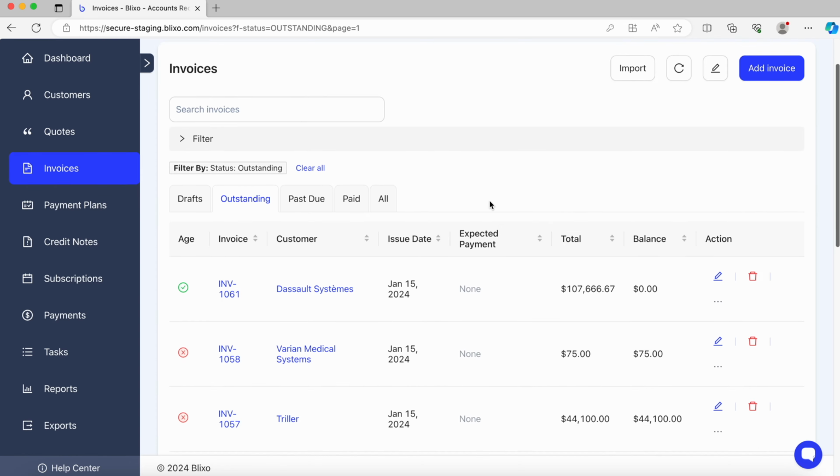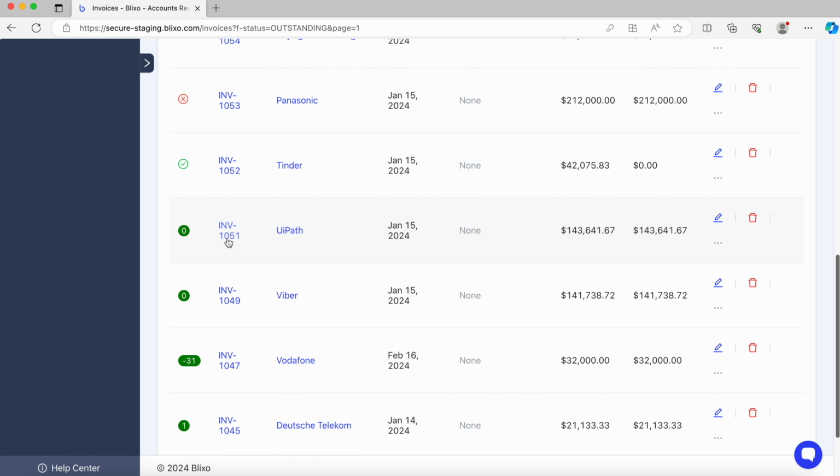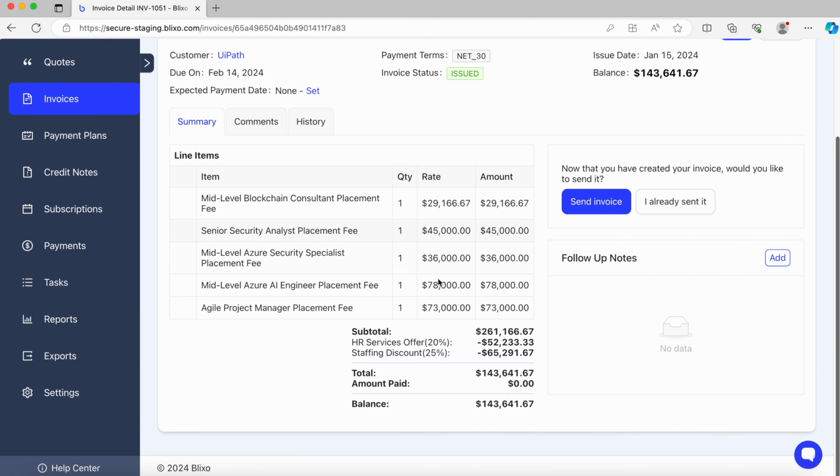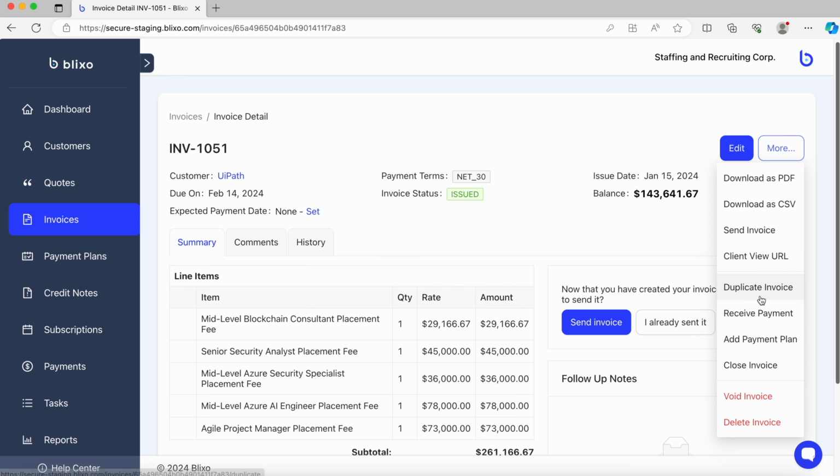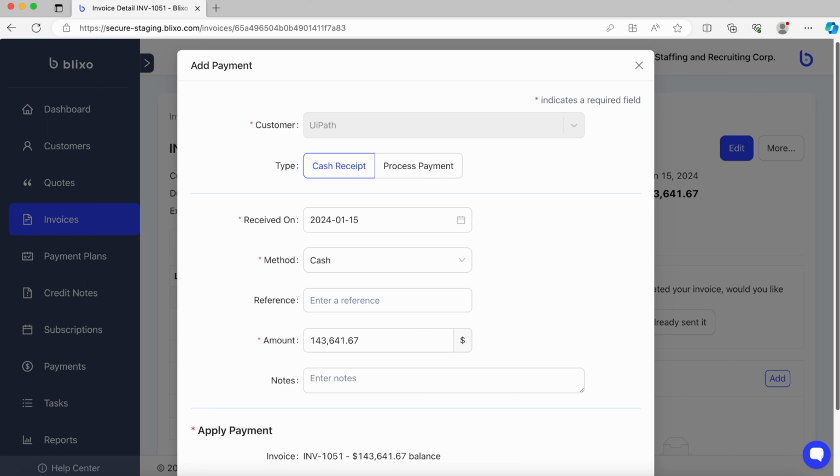Click on the invoice ID for which you want to receive a payment. This will take you to the Invoice Details page. Next, click the More button and choose Receive a Payment. The Add Payment screen will appear.